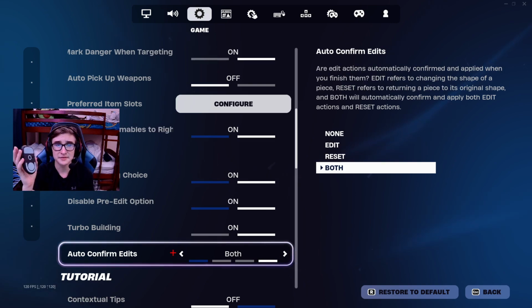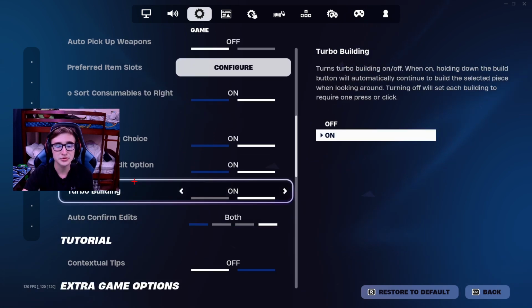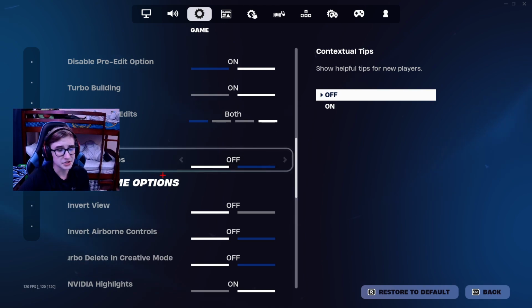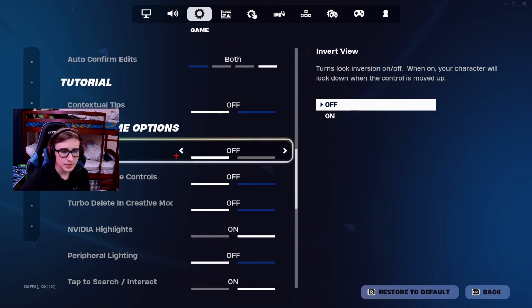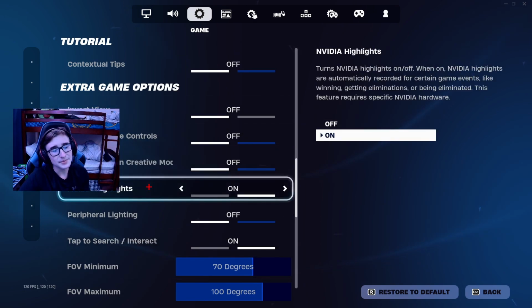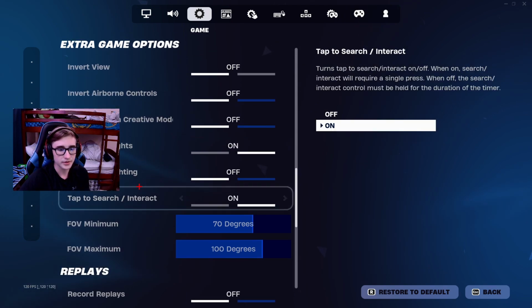This is just personal preference, but honestly, I love both because I love fast resetting my builds. It just feels so nice. Like my edits are smooth. As you know, I have a really fast sense, and it's so good with the fast sense. I don't have these off. And then extra game options, you want all these off. If you have a PC and you use the NVIDIA highlights to clip your game, you have this on. You should have that on.